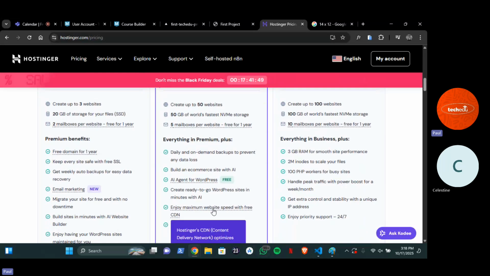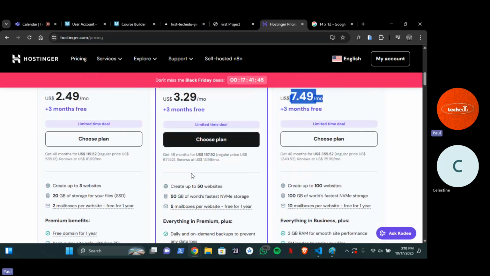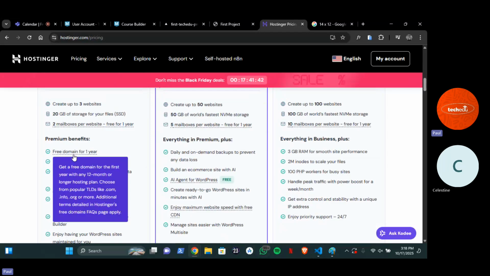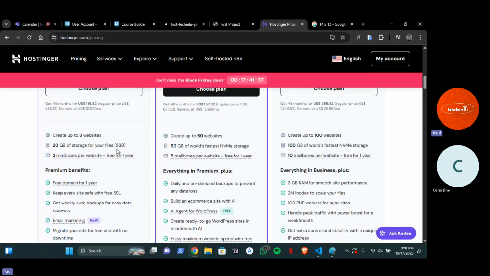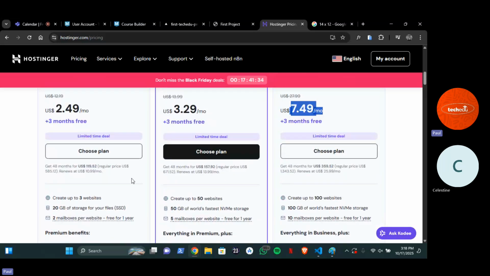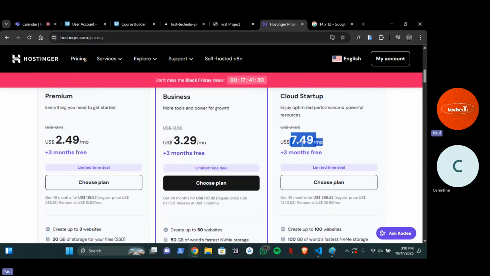So let's check it out. I don't think this plan has a free domain. Now, can you see free domain for a year? You understand? Some plans will give you a free domain for a year. Some will not, depending on the amount you are paying. But I think this particular one that is coming with $7.49 has a free domain already. You understand?